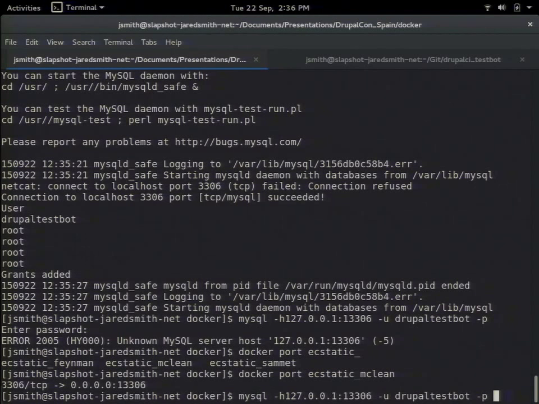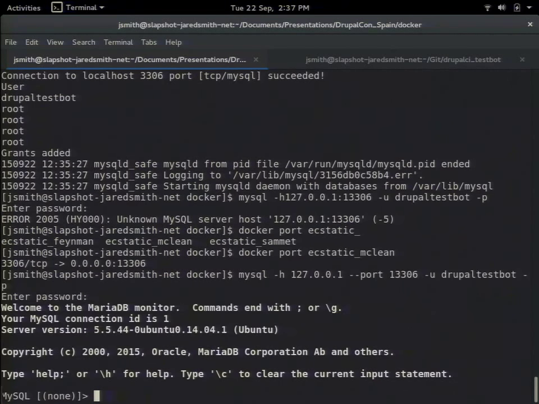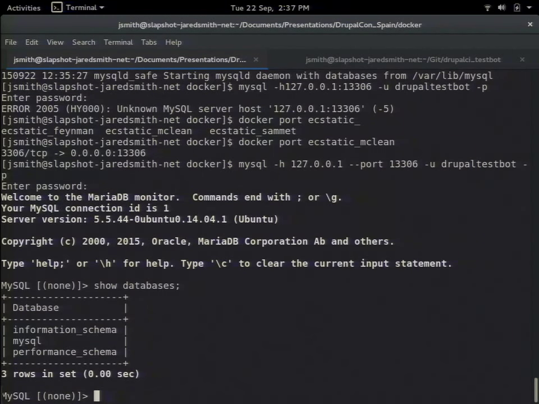That worked when I tried it when I was building the slides. Let's try one more time here. It doesn't matter with MySQL. Let's try this. Yep, I do it all the time. Let's try that. There we go. And as you see, normal standard out-of-the-box MySQL database.